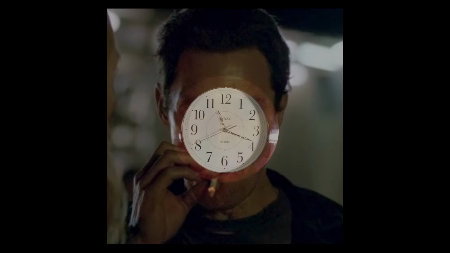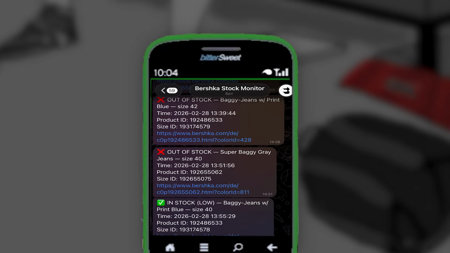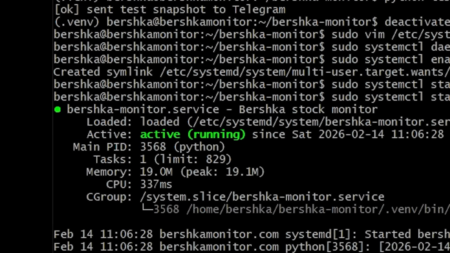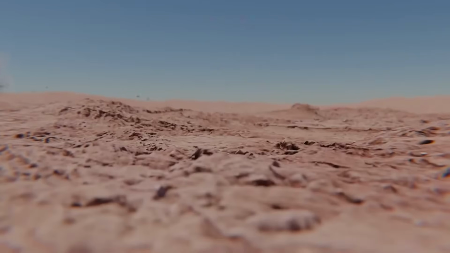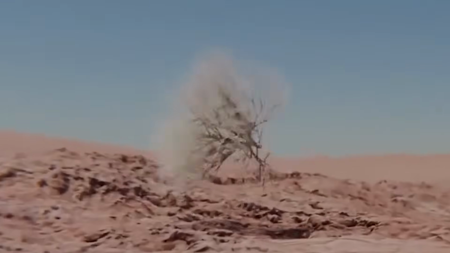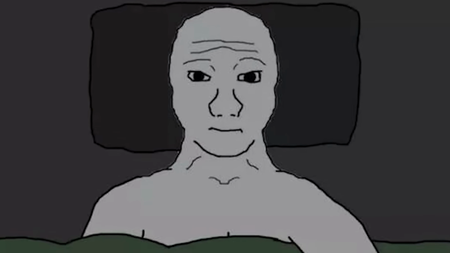And the following days I waited and waited. I checked Telegram all the time. I had 2 days remaining and I checked the VPS probably 10 times to see if my bot was still running. I even checked Bershka myself to see if the bot missed anything. But the whole first day, nothing. I went to bed and hoped for better luck tomorrow.